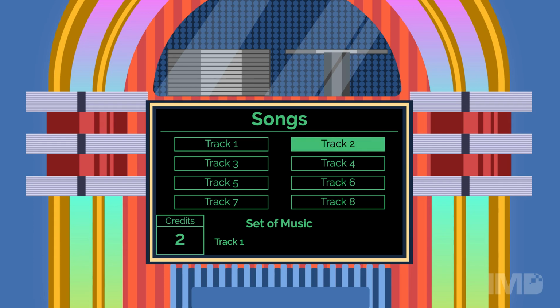Now let us select the track 2, and notice that the set of music is track 1 and track 2, and the credit remains 2. That's because this machine, every time we select a track, it can either take the credit of the amount we have or not. It randomly chooses to do so. Let us now select track 3. Now the set of music contains 3 elements, track 1, 2, and 3, and this time the credit has been decremented by 1, so it's 1 now. Finally, let us select the track 4, and the set of music becomes the set containing the elements track 1, 2, 3, and 4, and the credit now is 0.